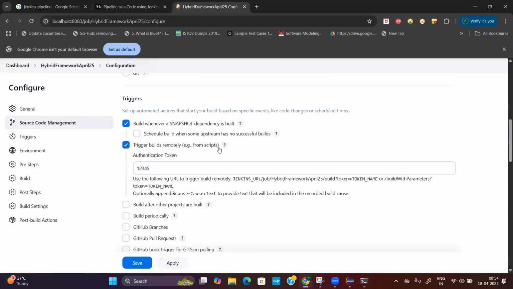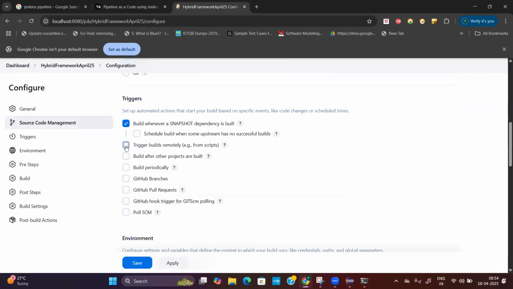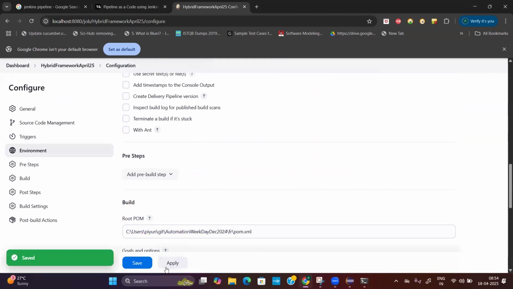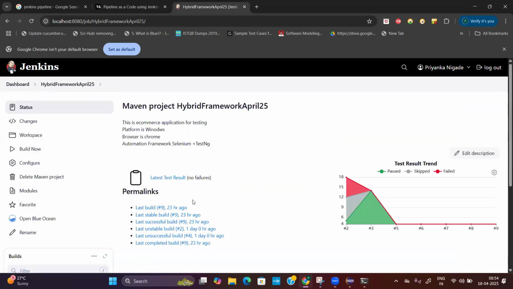Okay. But this time, let me do one thing. I will change the setup. I'm just running this build. Okay, nothing else. So currently, this is the project I wanted to run through my pipeline: Hybrid framework, April 25. I wanted to run it through the pipeline.